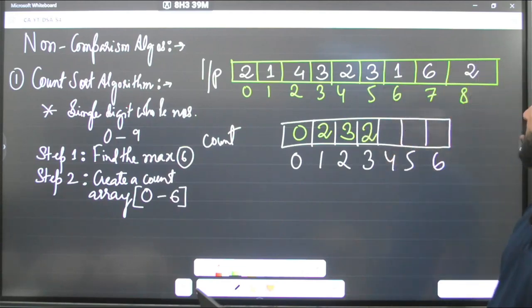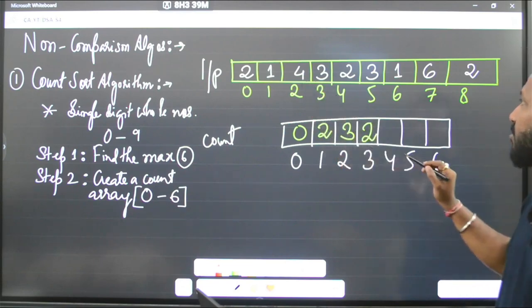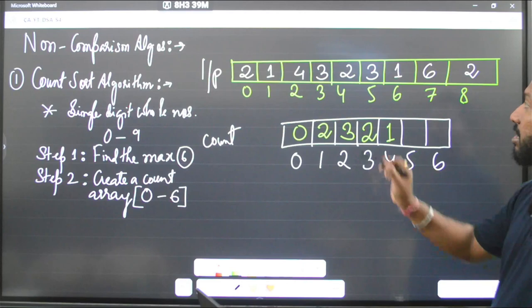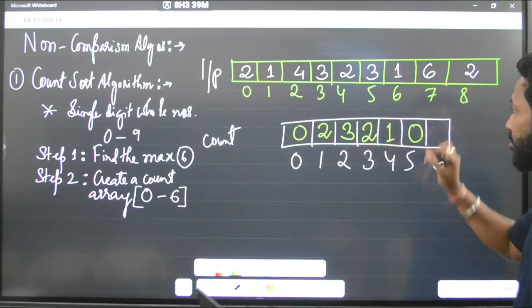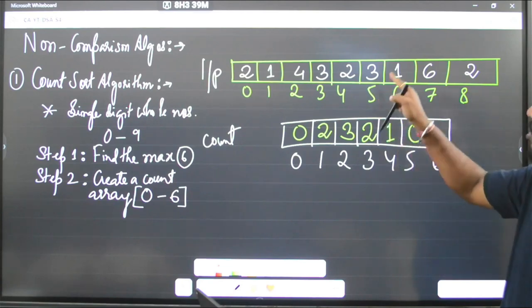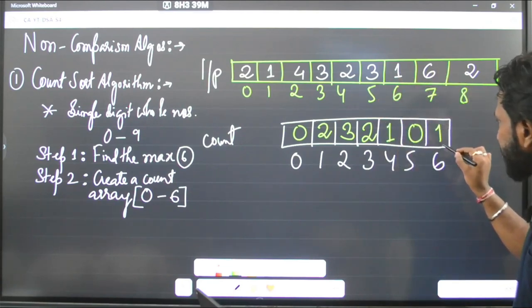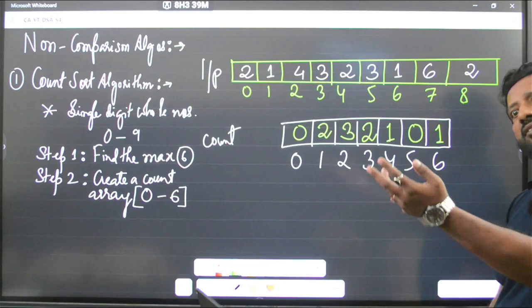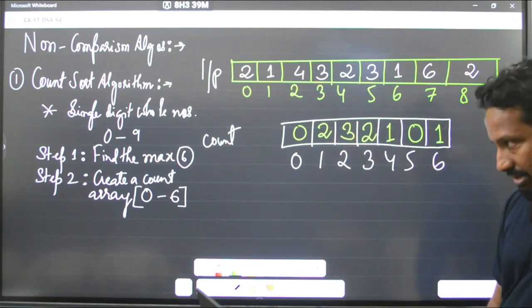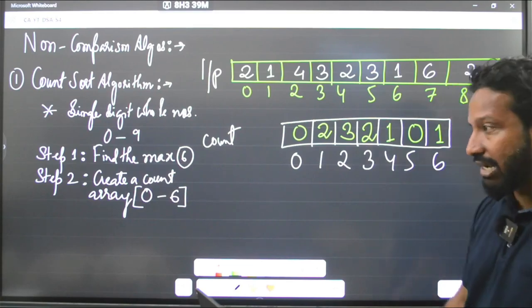How many fours? I can see that there is only 1 4, right? Okay. So, 1. How many fives? There are no fives. So, I will write 0. And then how many sixes? There is only 1 6. So, 1. Got it? I have just taken the counts. That is all. Fine. Now, let us take examples to understand the next step.